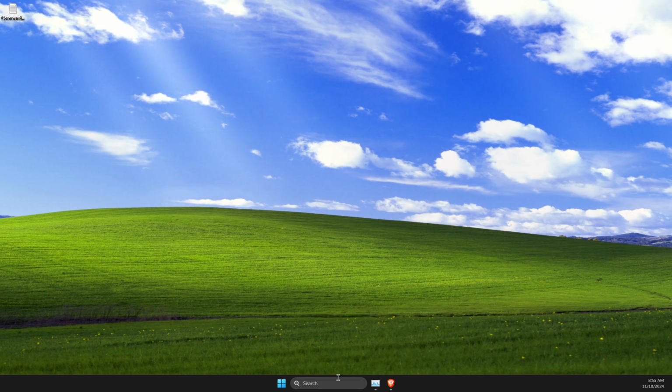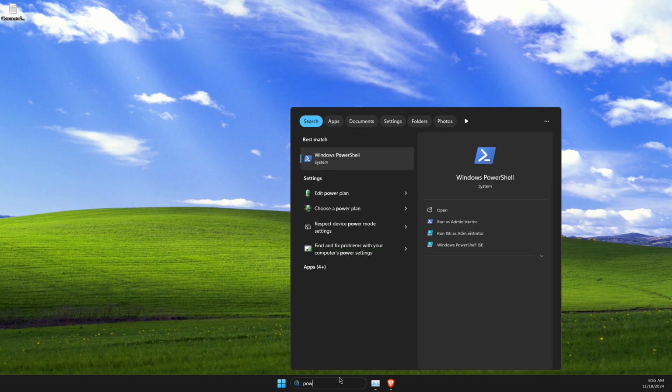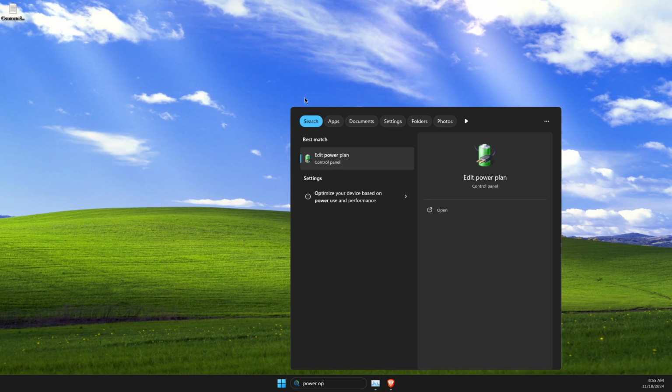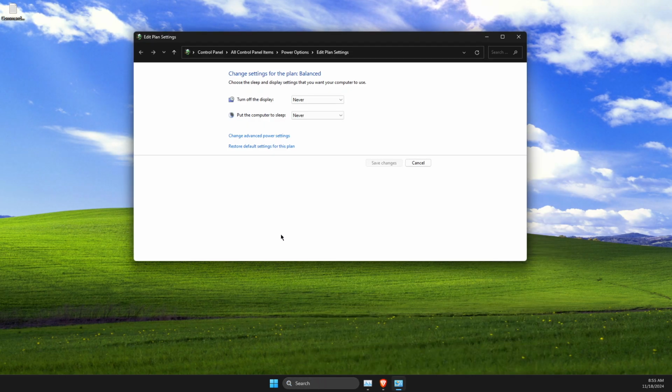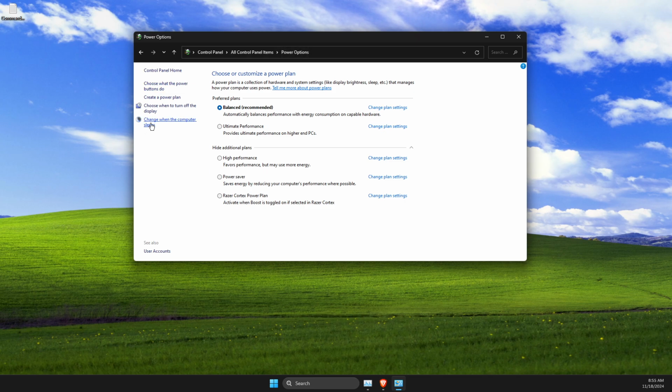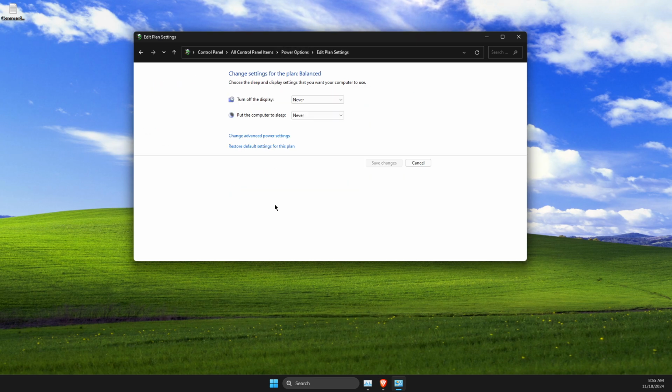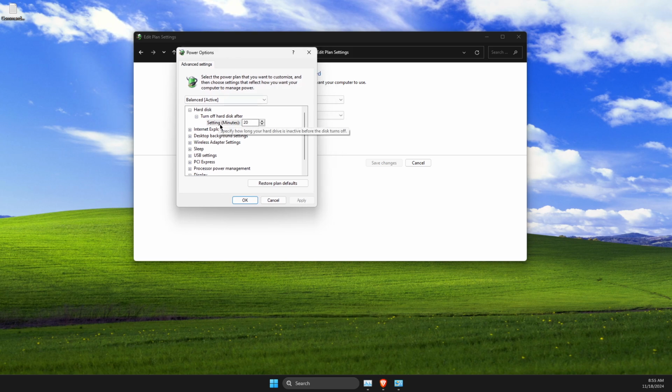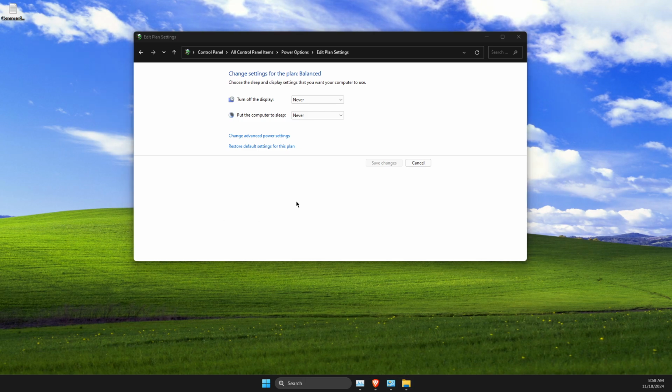So first of all, you need to go to search and write power options, and then Edit power plan will be here. Then look for power options, press on that, then select change when the computer sleeps, then change advanced settings. In the new window you should find USB settings, double click, then select USB selective suspend setting and disable this option, apply, OK.